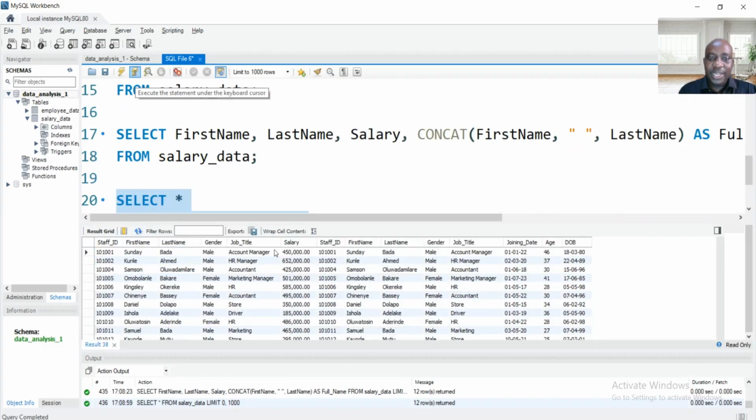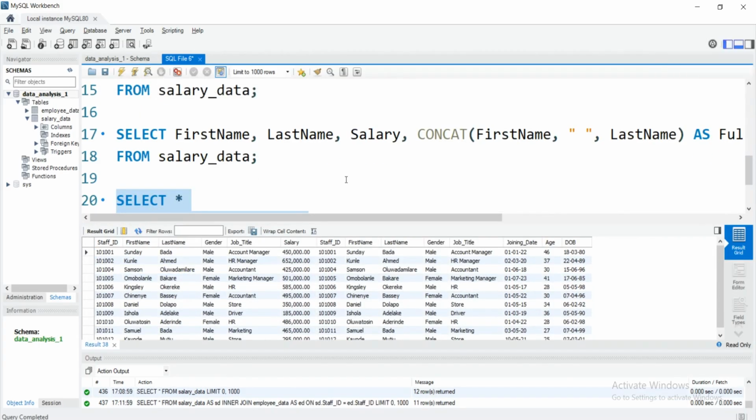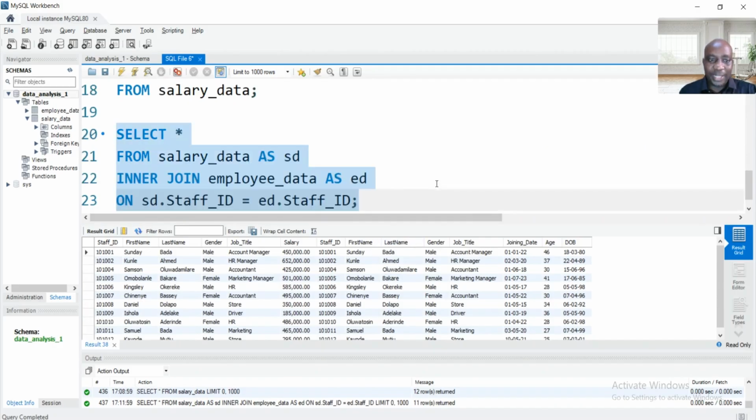You see, it gives us all the table. You will see that it has combined the two tables together with the query that we just wrote. This top part is salary data, and this one that starts from staff ID down to DOB, date of birth, is employee data. That is why I combined them.